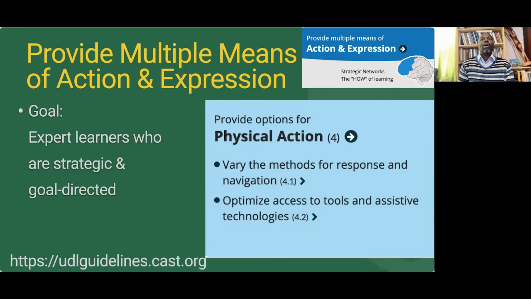The third and final guideline, providing multiple means of action and expression, is the how of learning. The goal is to have expert learners who are strategic and goal-directed. The three concepts for providing multiple means of action and expression are: 1, physical action; 2, expression and communication; and 3, executive functions. Physical action.